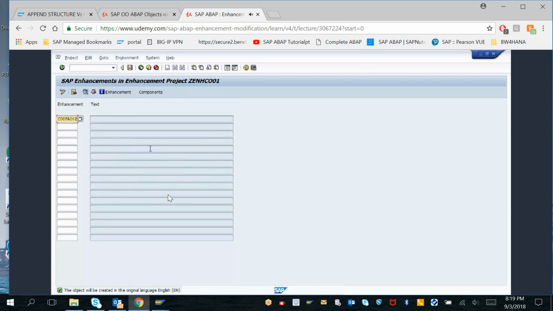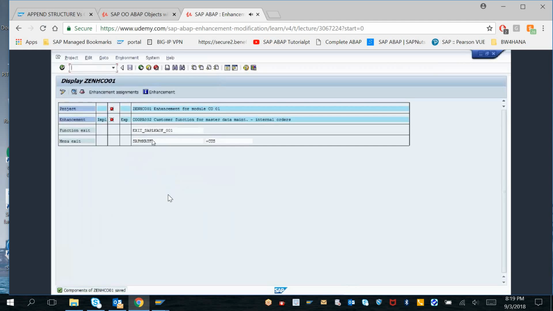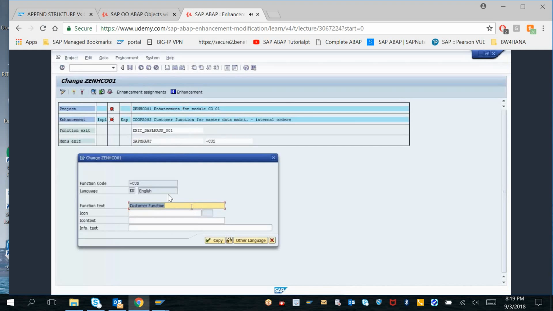We input the customer exit name. And then we go to components. We double click menu exit. And then we set the text for the menu.